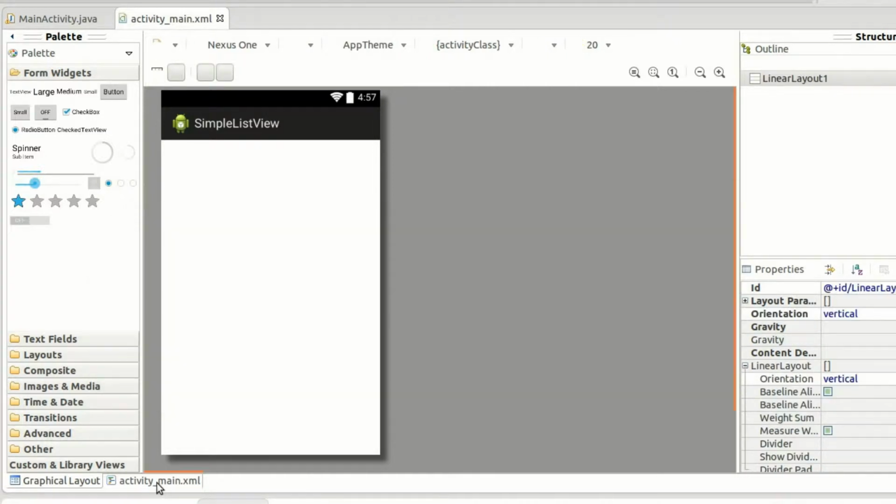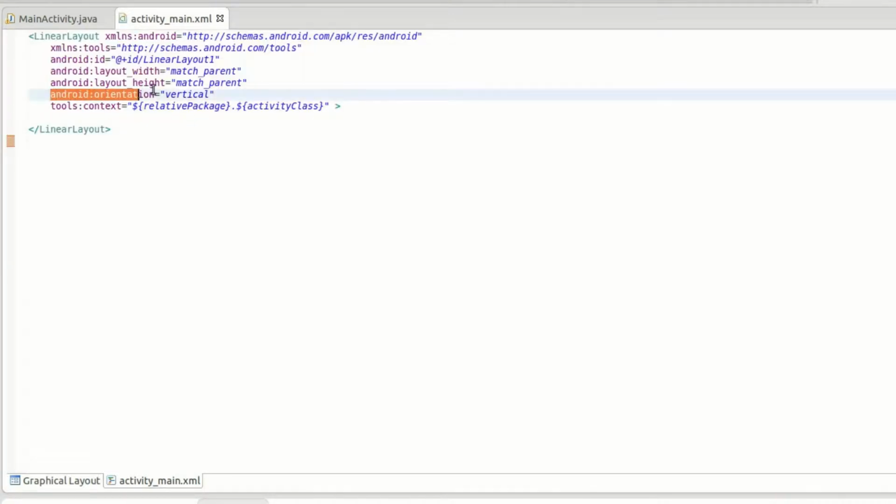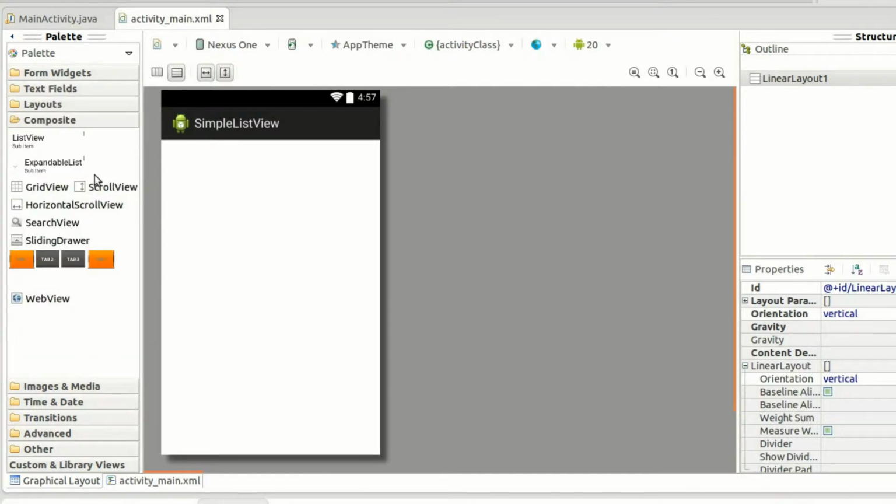Click OK. Check the source again. It will convert the layout to linear layout. And especially if you see this part, the orientation property is set to vertical. Go to the graphical layout again. Look into the composite and choose list view from here. Drag it on the UI part.